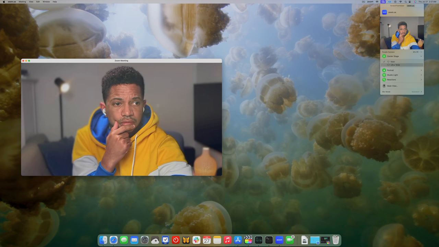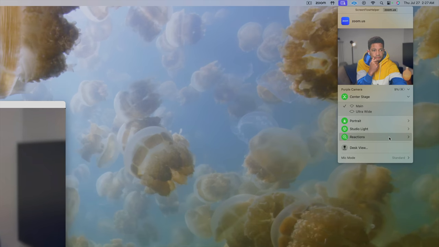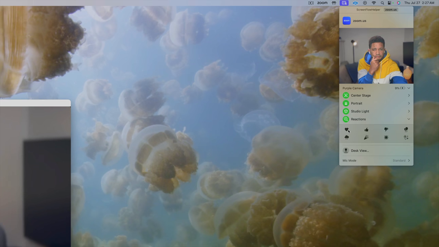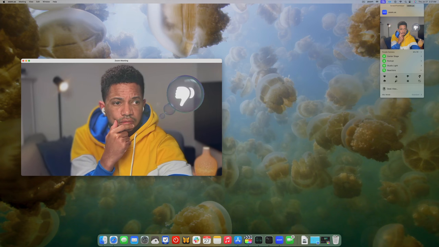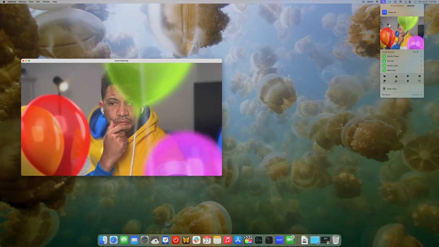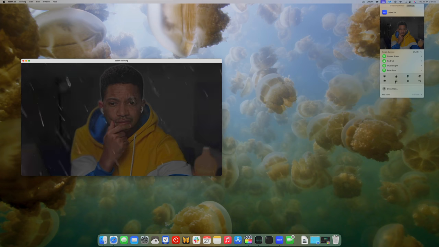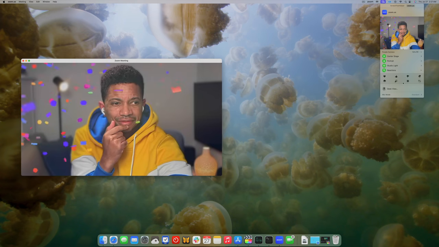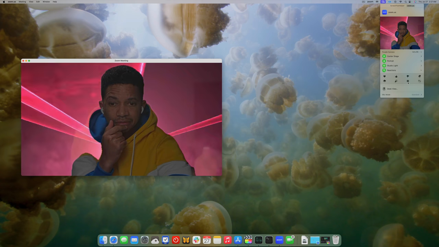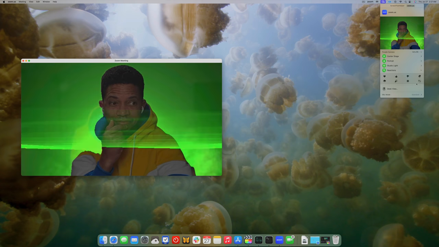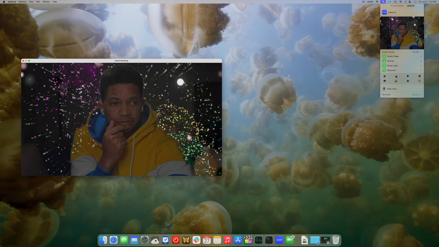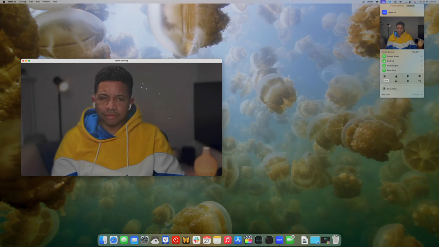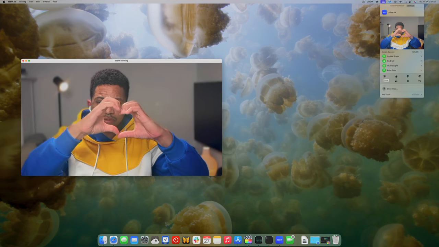Now, speaking of options, you now have the ability to enable reactions, and you can manually invoke a reaction just by clicking. So click the hearts, thumbs up, thumbs down, balloons, rain, confetti, whatever that is, lasers, and fireworks. And no green screen required. You could probably think to yourself, hey, that could have used a green screen there.